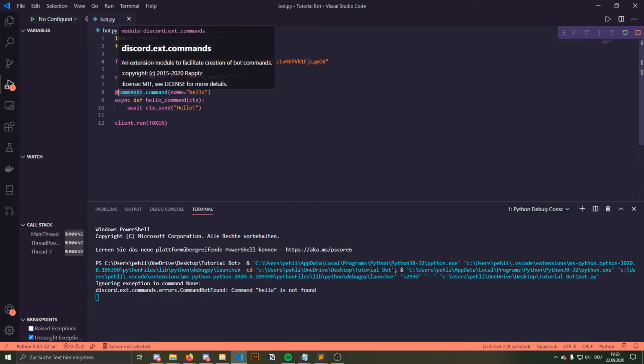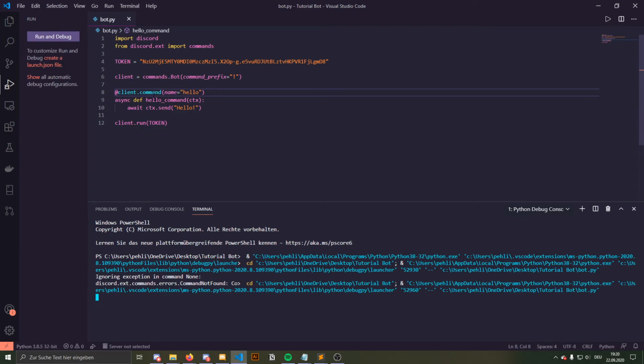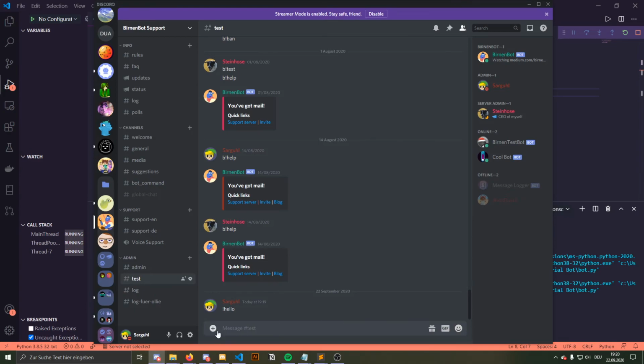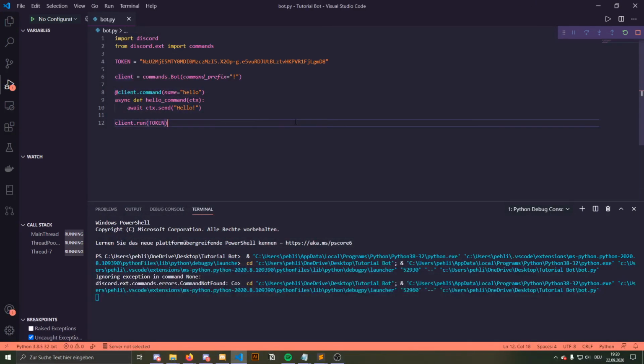Because you don't paste in here commands, you're gonna be in here client.command. That's pretty important. So you're referring to this variable up here. You're just saying client.command, and then you do this. Now if we type in hello again, the bot should respond with hello. And there we go. My internet is kind of slow today. So our bot responded with hello, and that's how you do custom commands.